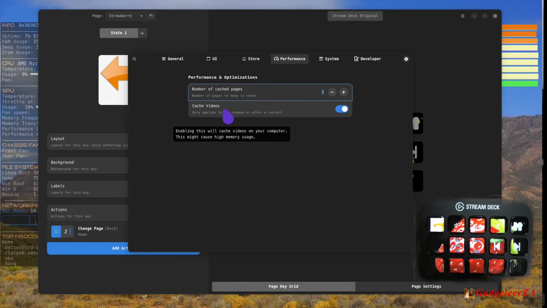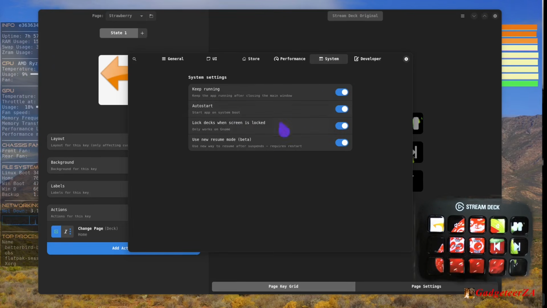It doesn't have to load them every time you switch pages. On the system, I've already got that there. Keep it running if I close the window. Auto start is working quite well. That'll just make sure it auto starts when you boot up your Linux.